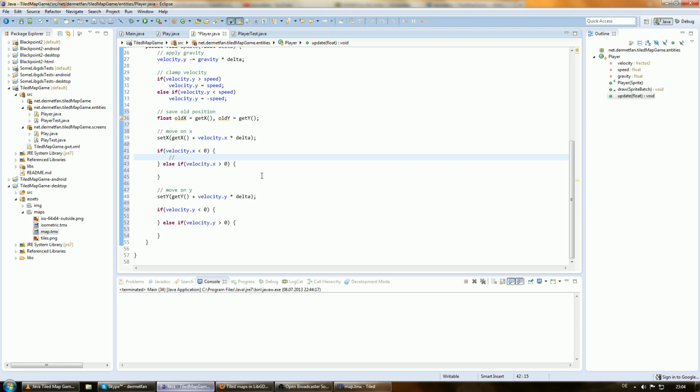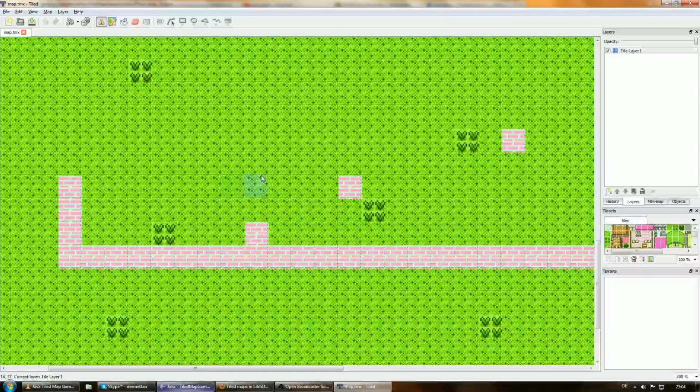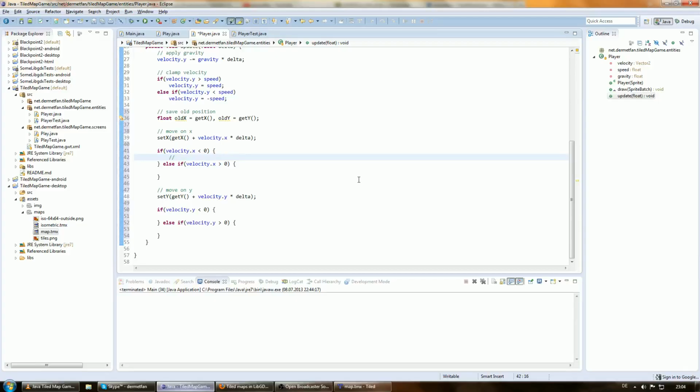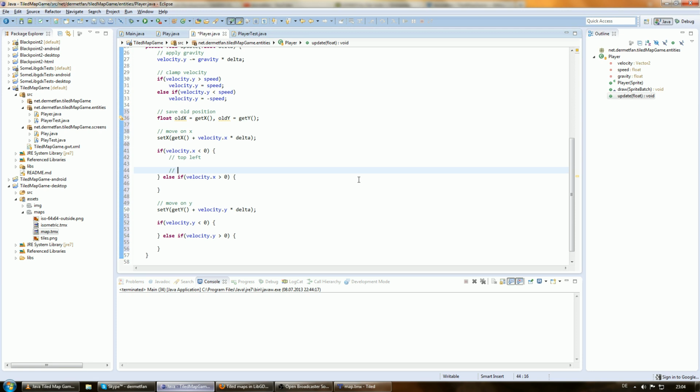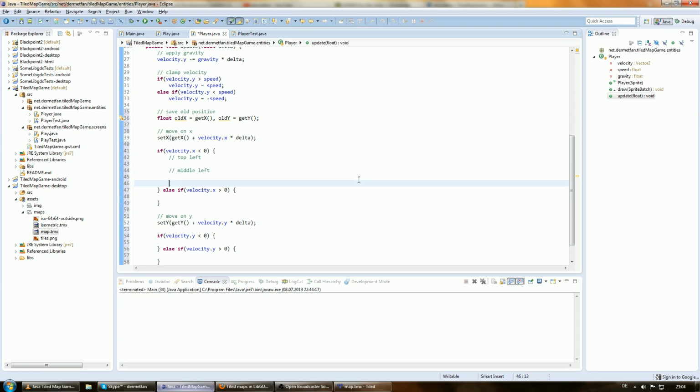So let's set this up with comments. At first, if the velocity is smaller than 0 on the x-axis, that means we're going to go left, which means, have a look, we're on this position. If we're going left, we have to check the tile on the top left, the middle left, and the bottom left. That's what I mean, okay?